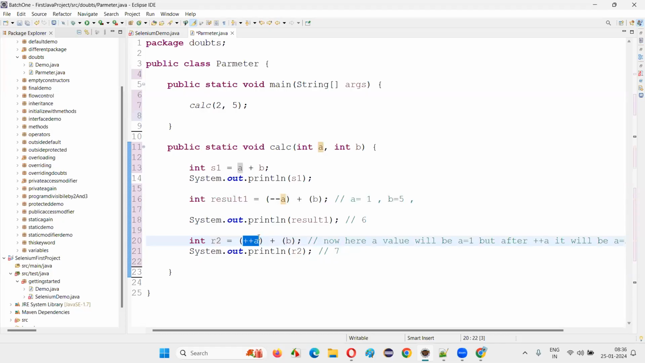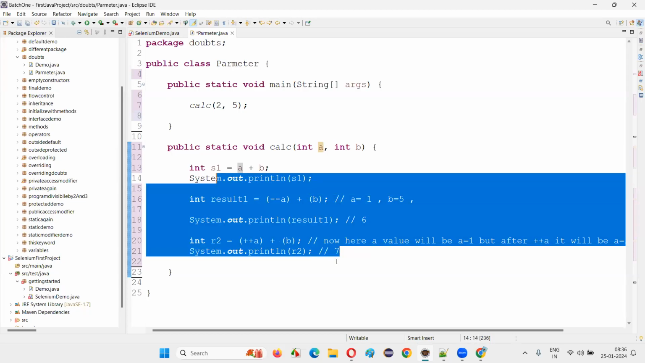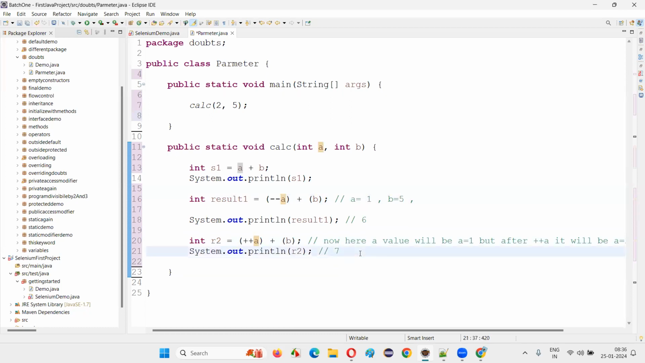Incremented by 1 again. So from 1 it will become 2. Again back to 2 plus 5, 7. 7 will come. That is correct, na, sir, what I'm thinking? Yeah, your thinking is correct.